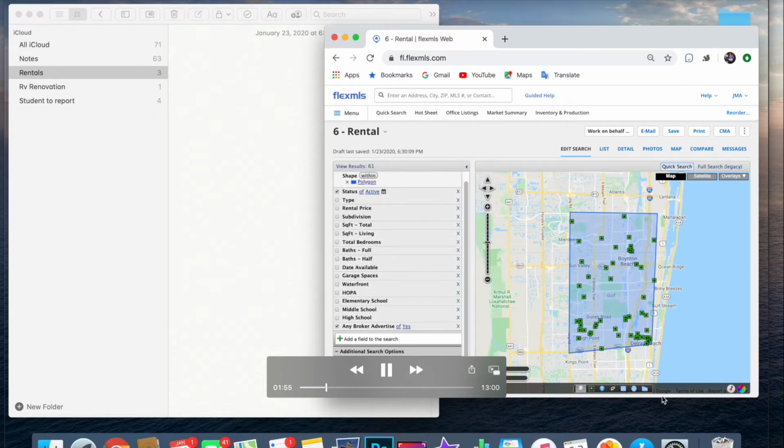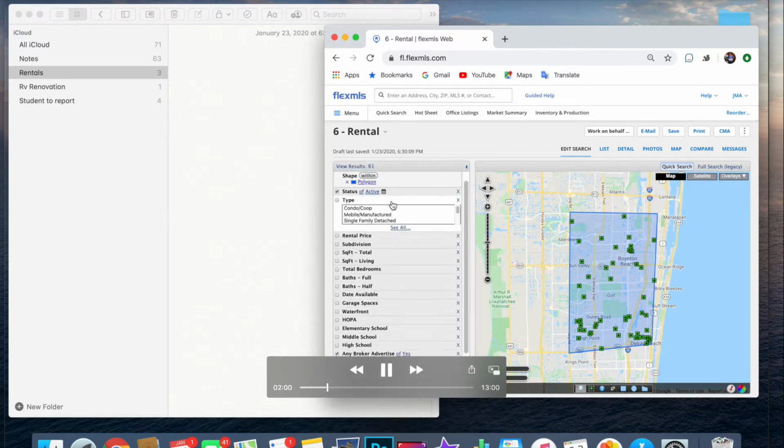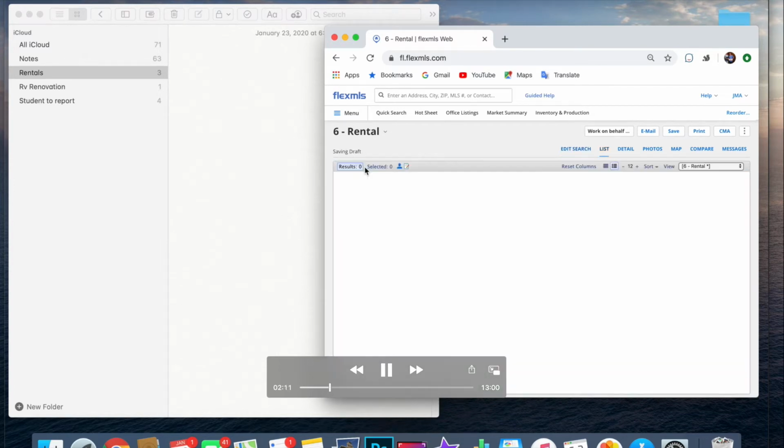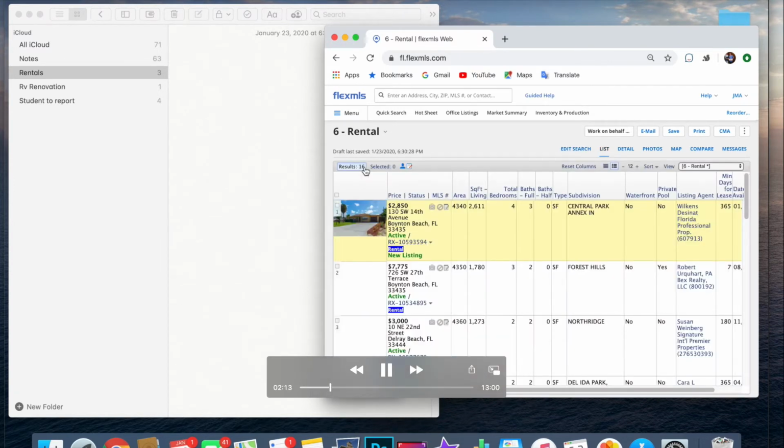So that really narrowed this search down to 61. And you can go through what kind of property you want to advertise. Single family homes only, that's going to narrow it down to 16, and you can even go further and really target market condos or rental prices or bedrooms and baths, whatever you prefer.